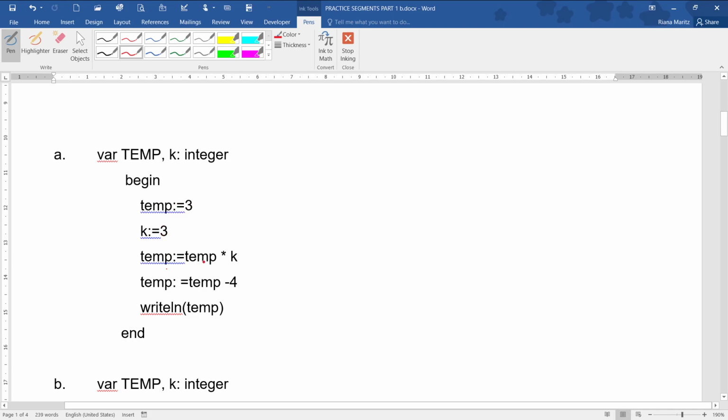Temp now becomes temp times k. Substitution: 3 times 3 gives me 9. The new temp is now the previous temp, which is 9, minus 4. Gives me 5. Write line. Line meaning in the next line you write the value in temp. So temp equals 5.